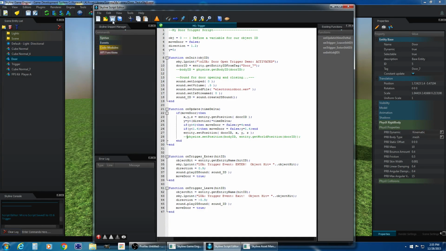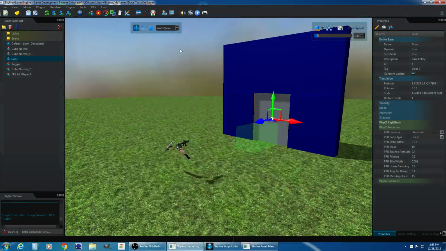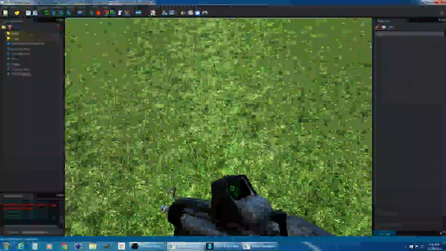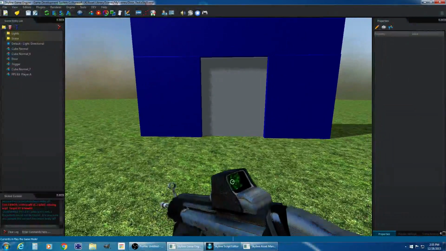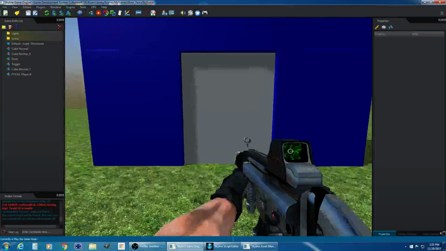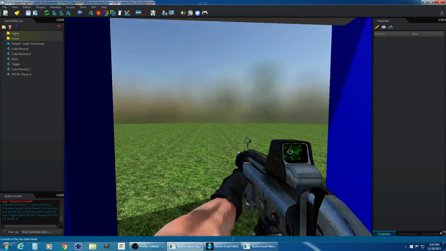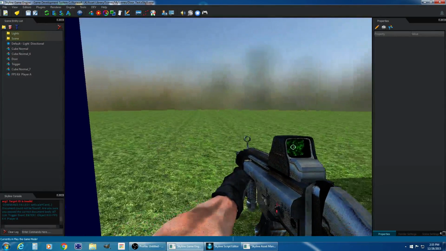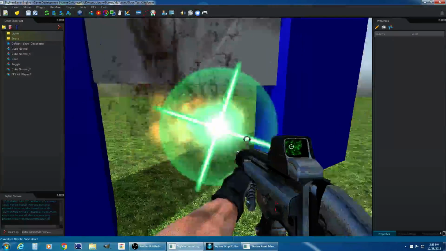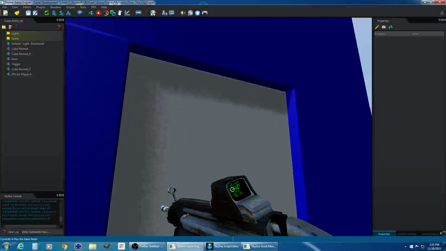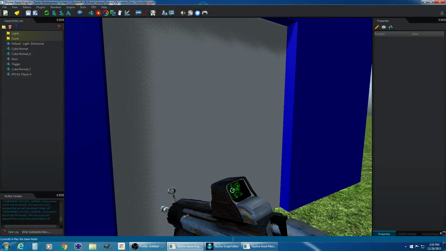But let's save this, and let's go back and run it. And I'll show you what I'm talking about with the physics. If you've been around playing with the engine for a while, you probably noticed this. But we go to right here, and let's run through the door. Uh-oh. Nope. No. That door moved, but the physics stayed in front of the door.